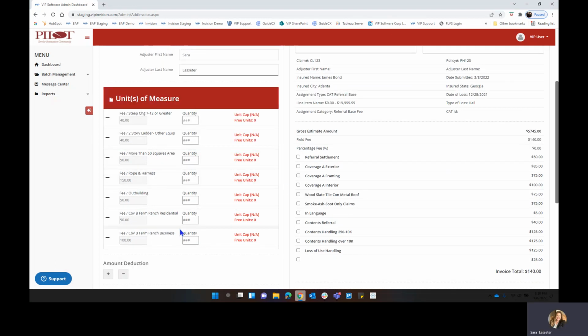When I scroll down on the left-hand side, I see under Unit of Measures, any components I can add based on quantity. And on the right-hand side, I see any flat fees that I can add simply by checking these boxes. For this invoice, I'm going to add a Coverage A exterior and a contents handling.